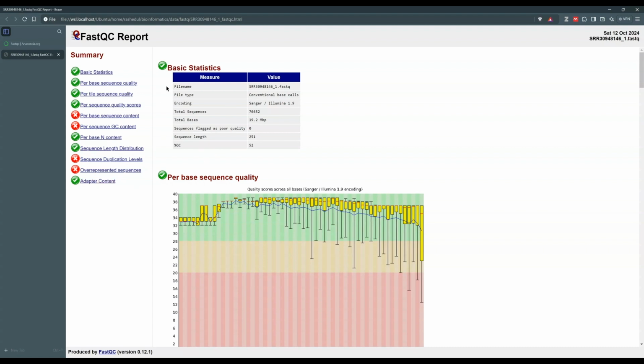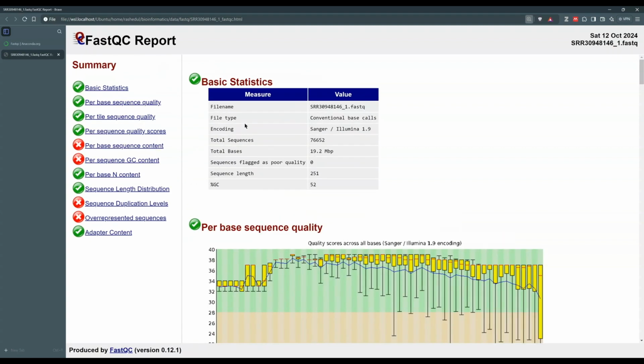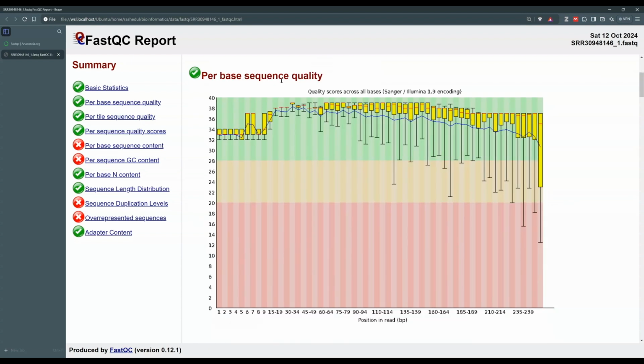In the FastQC report, this tick sign is used to indicate that it passes the quality, and cross signs are used to indicate failure. So when there is a cross sign, that means we need to investigate further what is happening in this library. The basic statistics here tell the file name, file type, encoding, total number of sequences, sequence length, etc.